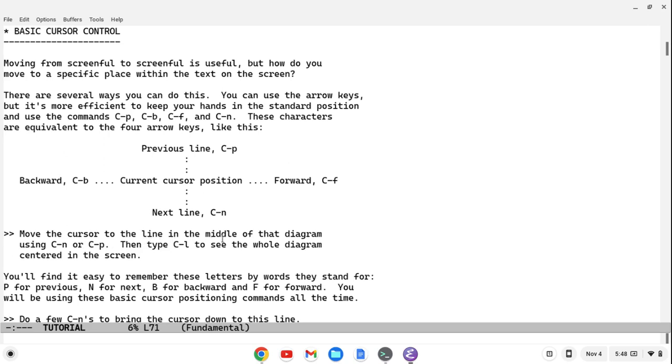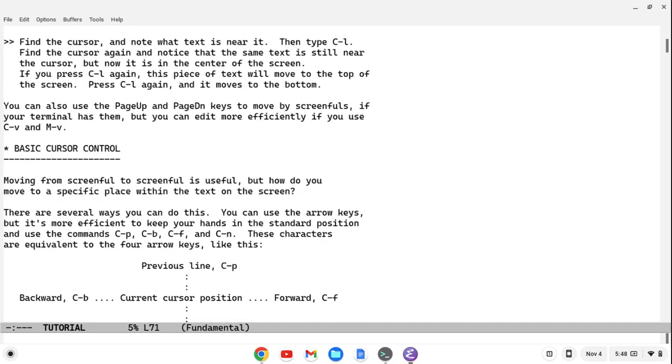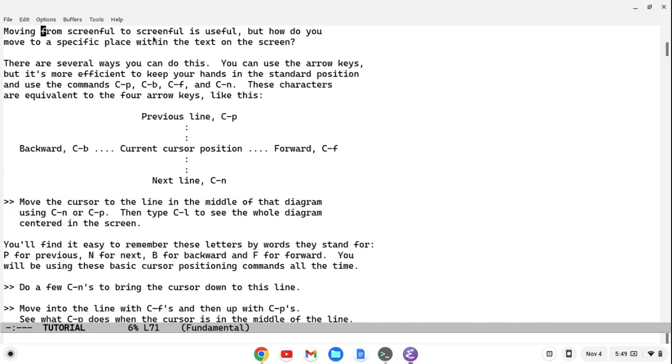All right, then it continues: moving the cursor to the line in the middle of that diagram using Control N or Control P. Then type Control L to see the whole diagram centered in the screen. Okay, so we could do Control L and get it centered again. And we can do Control L to bring it back up to the top. All right, I'm going to do Control N to get down a few lines. Okay, so we did that. Do a few Control N's to bring the cursor down to this line. So I just did that.